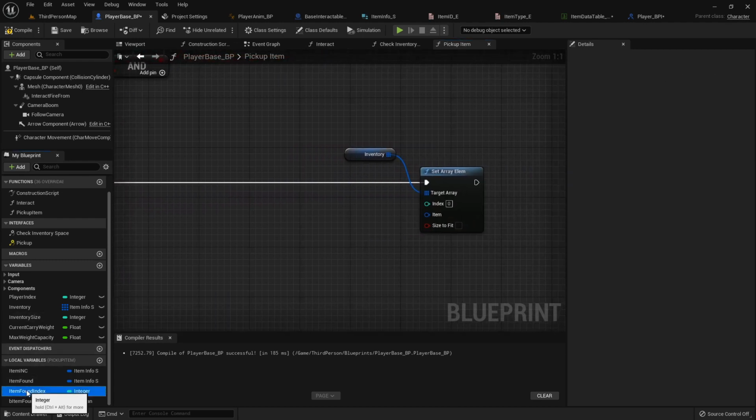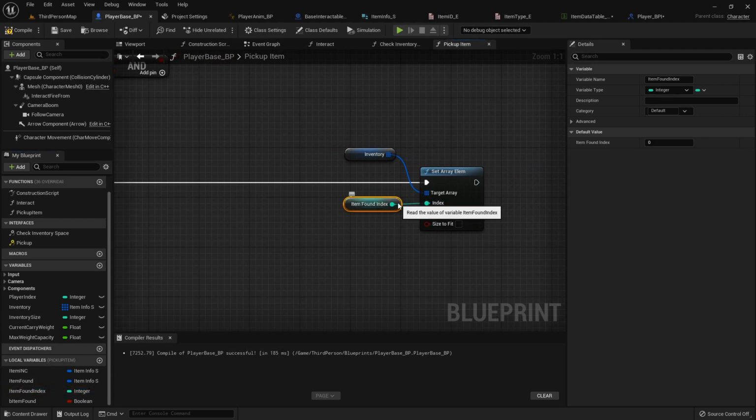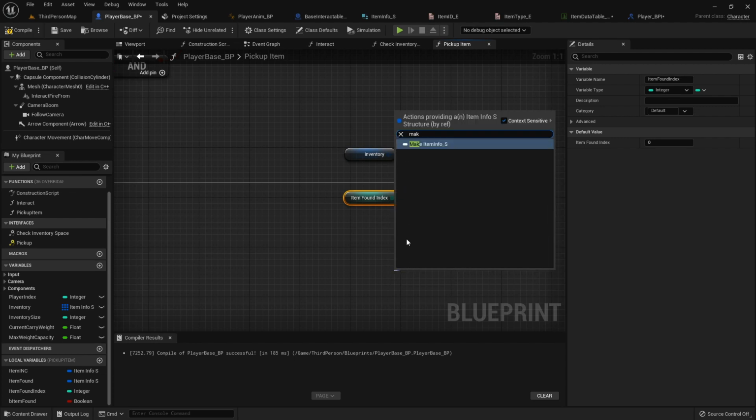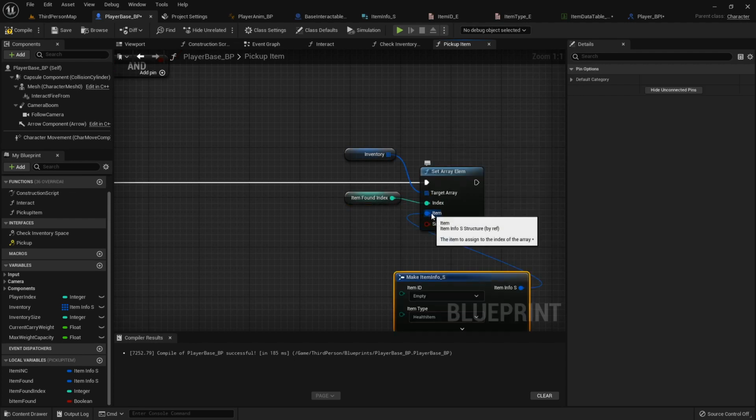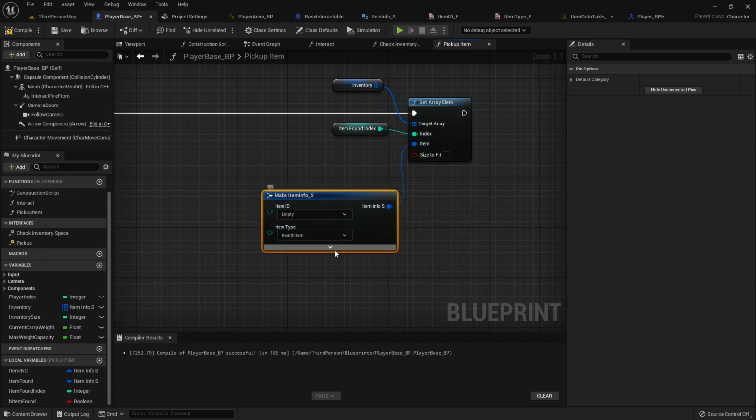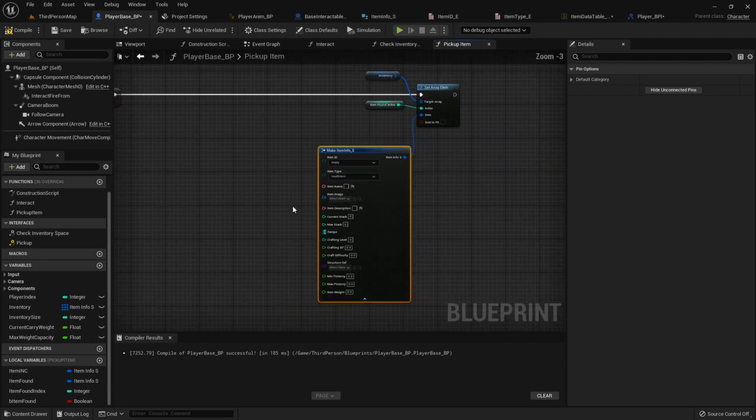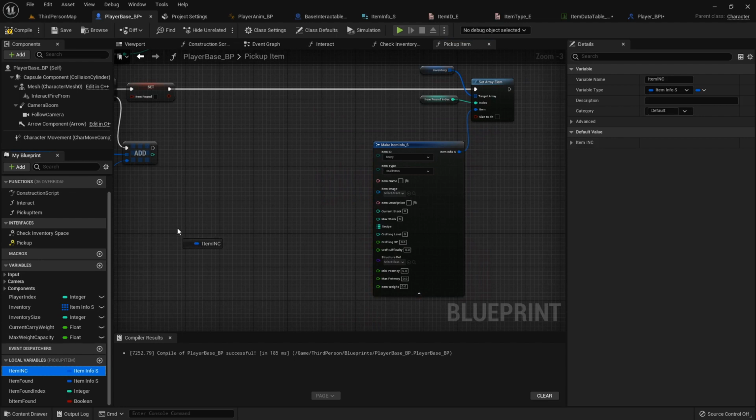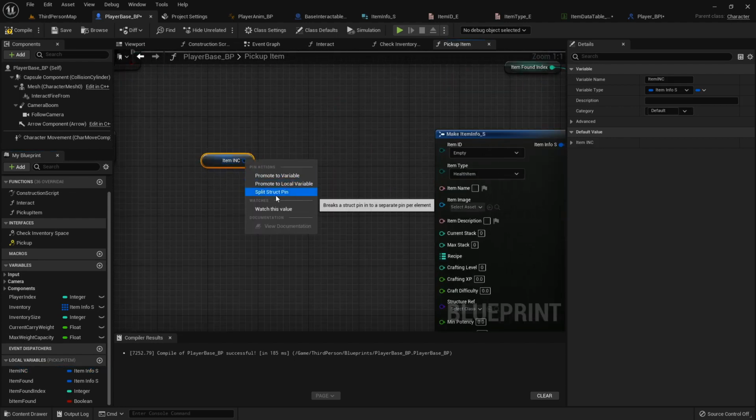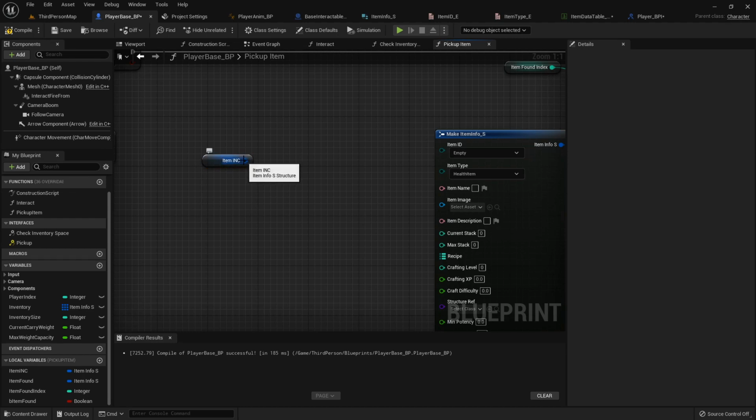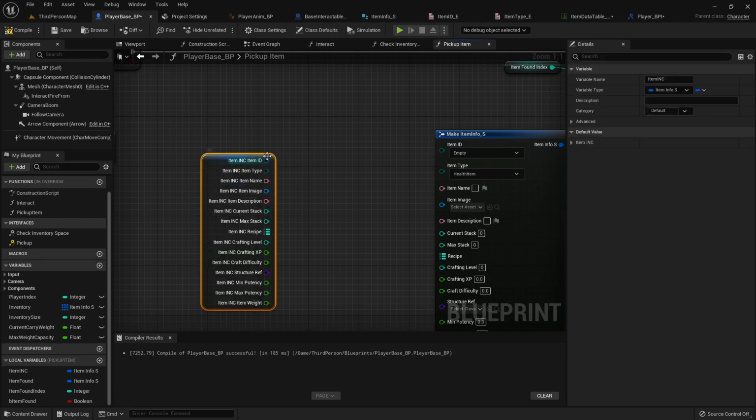The item index is the found item index. We're going to make an item info from this item info struct. We'll click this open. We'll get the item incoming. Get that. We can either right click and split, which is probably what I'm going to go ahead and do, or you can just break it open, but this works.